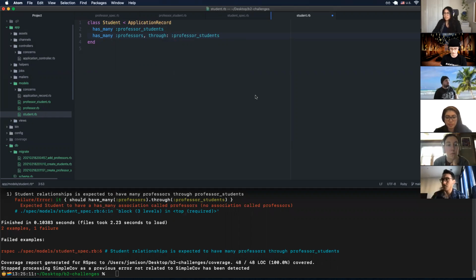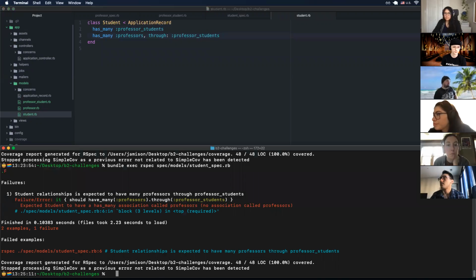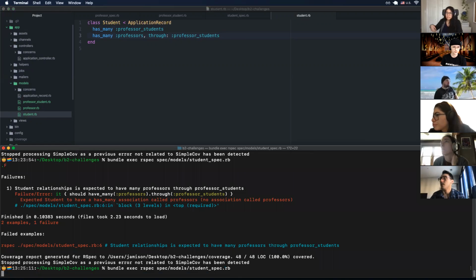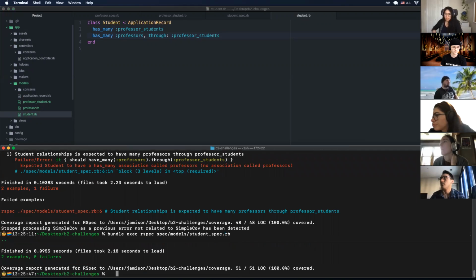We're going to go over here, and after the has many professor students, has many professors through professor students. And I've run into, I don't know if anybody else has run into this before, but I've run into problems when I get these out of order. So just something to note, it's better to put the join table first in these relationships. So let's try that. Okay, that looks good.